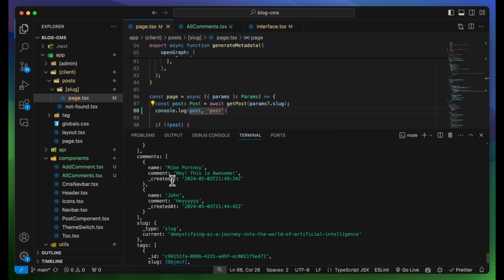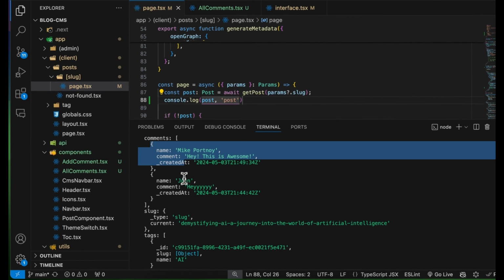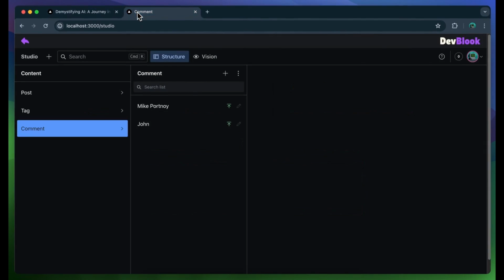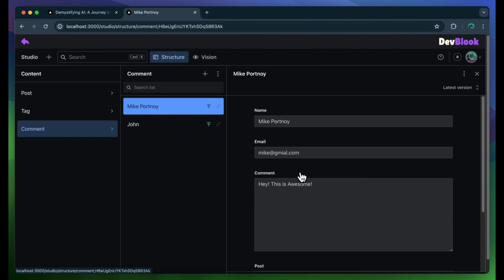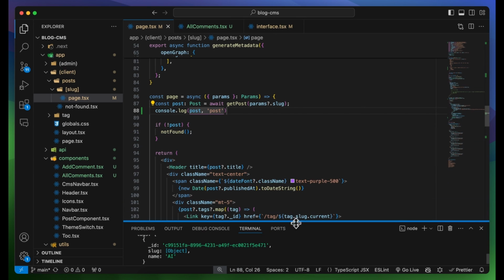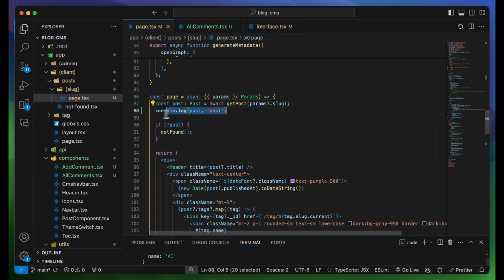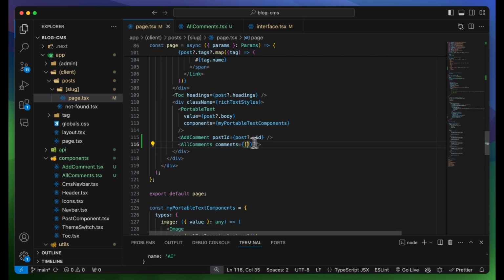All right, great. As you can see, we are getting comments, and this is our first comment, and then second comment, as you can see here from Sanity. These are the comments. Perfect. Let's go back. Let's lower this, and we don't need this console log. I'm going to remove it. So what we can do here, we can say post.